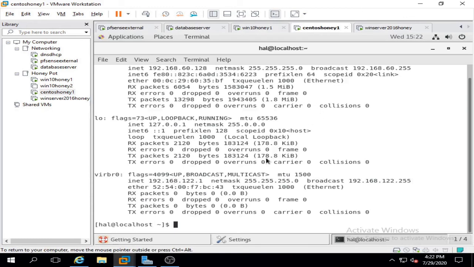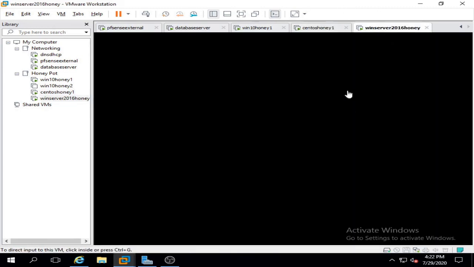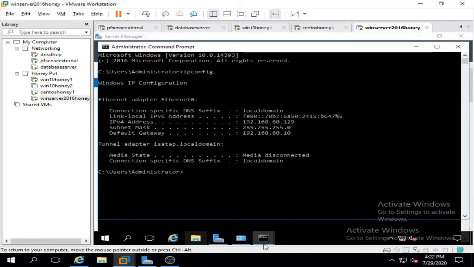Then this is a CentOS VM, and this VM has SSH running on it to make it look similar to the database server VM that we're running on the HAL network. Then this is our Windows Server 2016 VM that is designed to look like the DNS server running on the HAL network. It's just running the DNS server, and that's basically it.